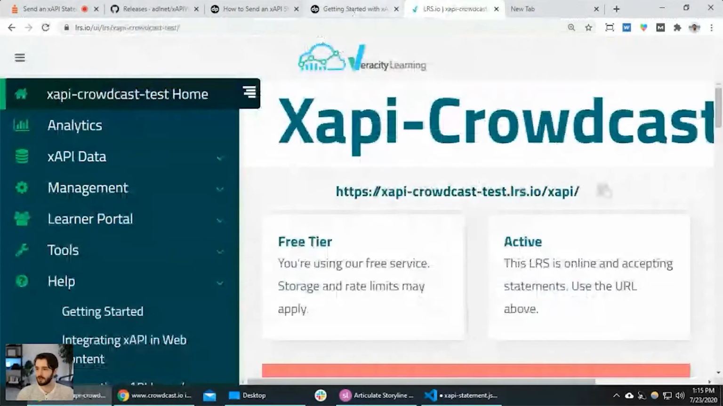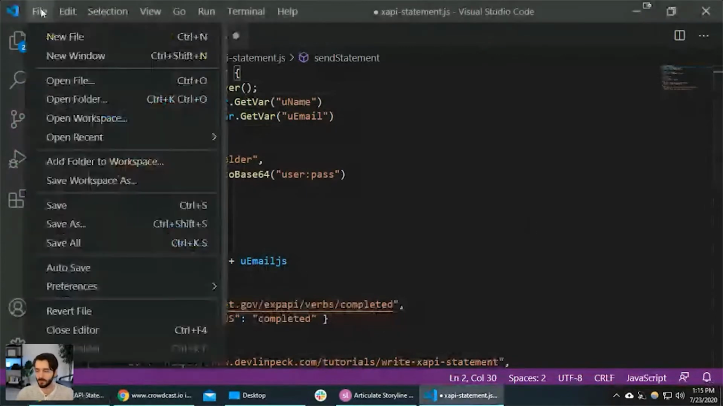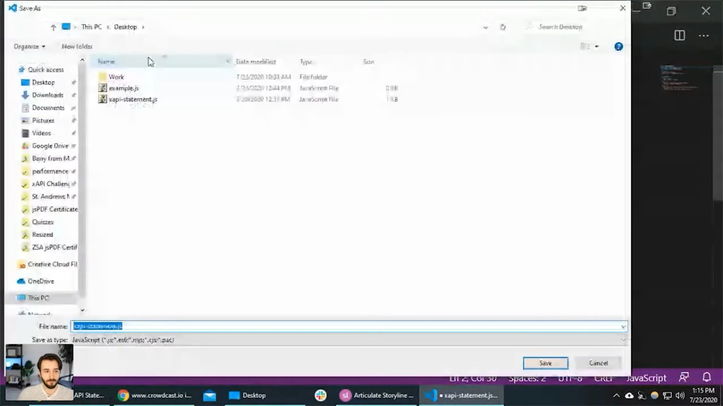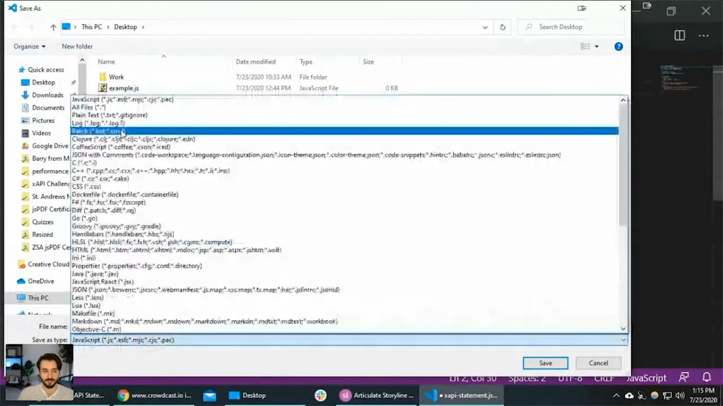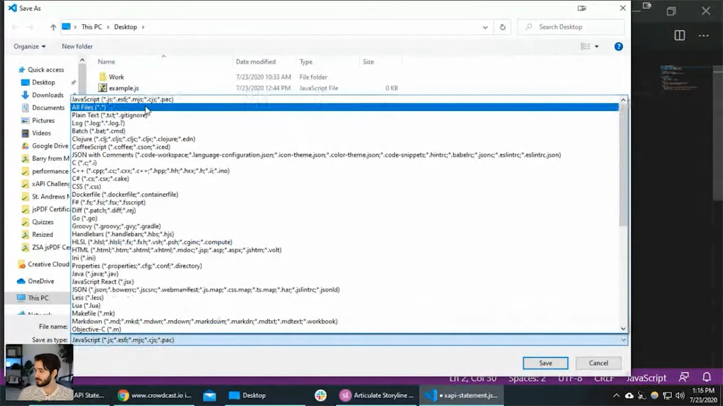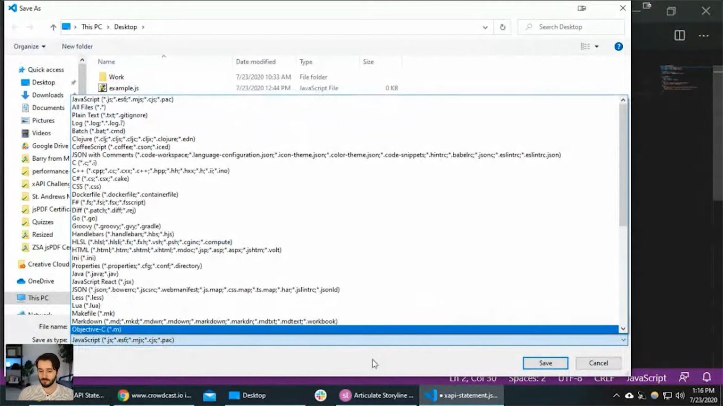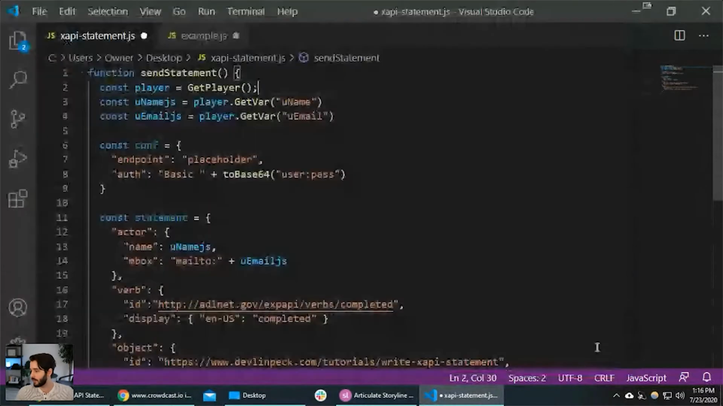I'm going to check the chat, make sure we're all good. Maybe not saved as .js. Yeah, that's a good point. Nicole, make sure that file is saved as xAPI-statement.js. And the save as type is either JavaScript or all files. Yeah, that extension will be really important, the .js at the end. Good call out, Sam. Thank you.